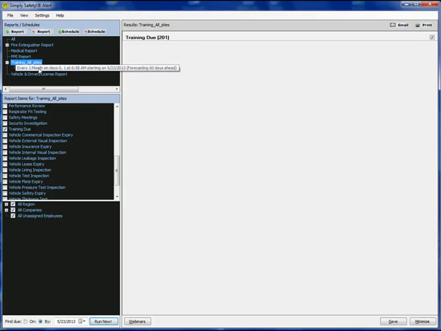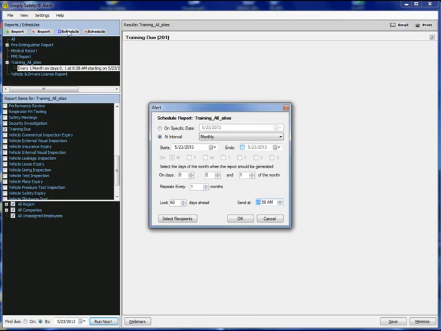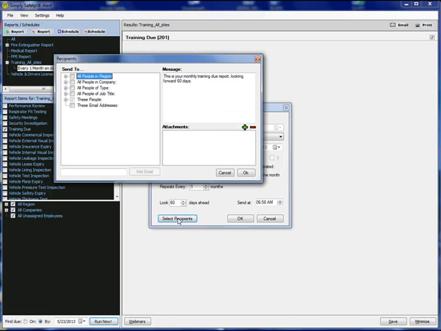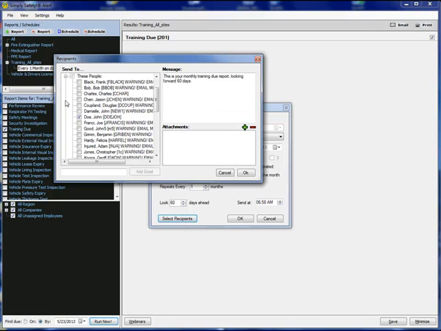To edit that schedule, click on the schedule and click on the Edit Schedule button at the top of the screen, and that shows us our detail on the schedule. So this particular training due report, which is set to send all the training due in the entire company, is set to go out monthly on the first of the month, looking 60 days ahead at about 6:58 a.m. and this button here, Select Recipients, shows us we've got one person checked off. Joe Doe is set to get this. We got one message that goes with this report saying this is your monthly training due report looking forward 60 days.